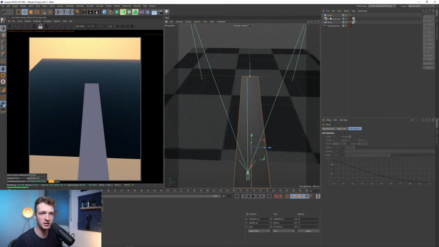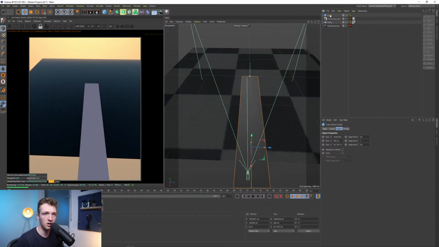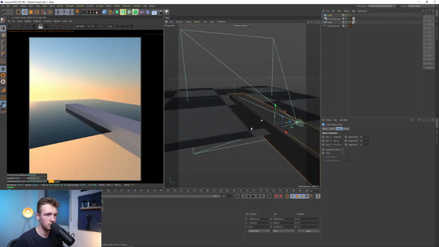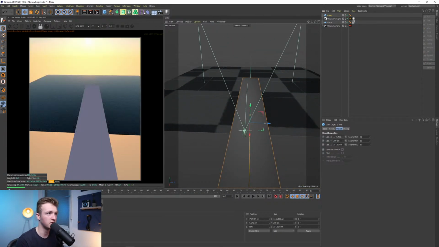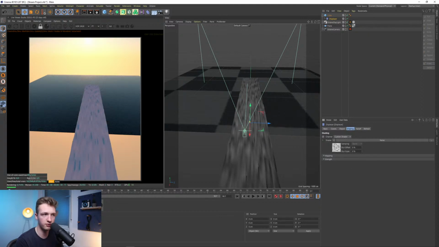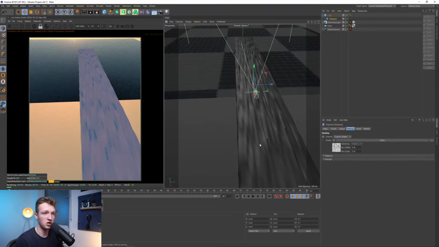And I'm going to add a little bit of segments into this. So let's do like 50 and 50. And I think we need segments there as well. And then I'm going to deform this a bit. So let's add a displacer to this. And displacer I can use to create a bunch of different effects on top of the geometry.